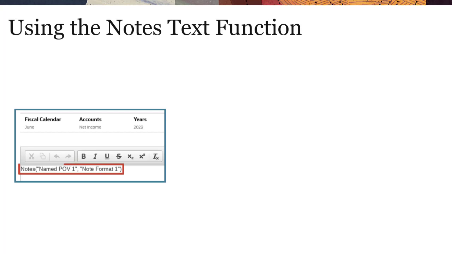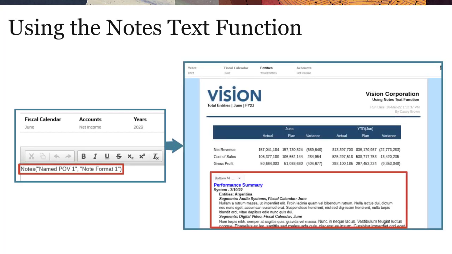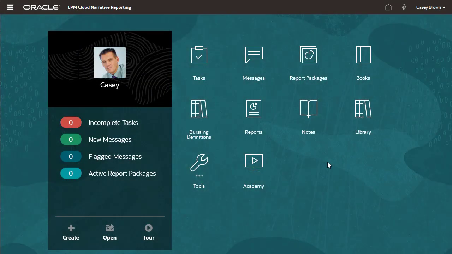Using the Notes text function, you can display notes in a data source-enabled text box in a report. Let's begin by creating a note format.